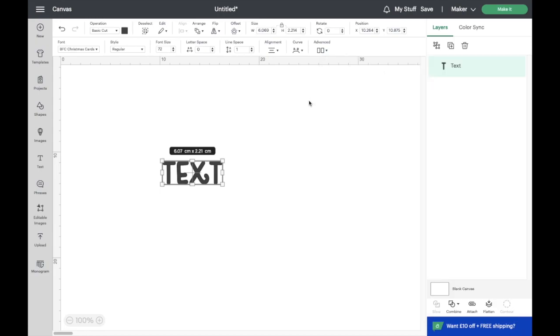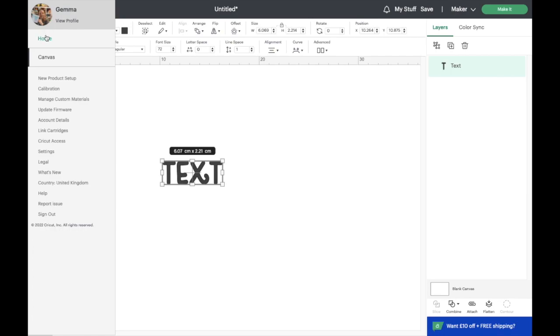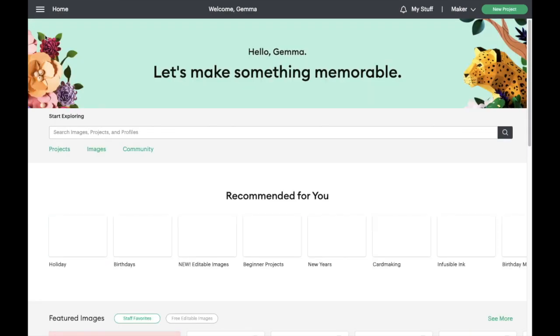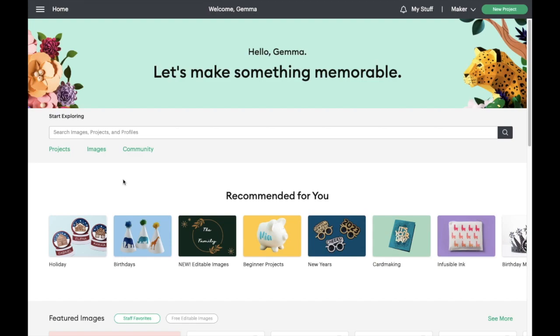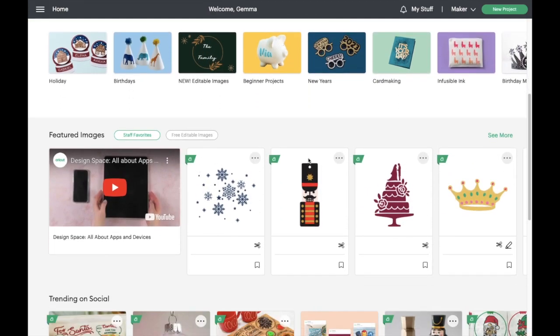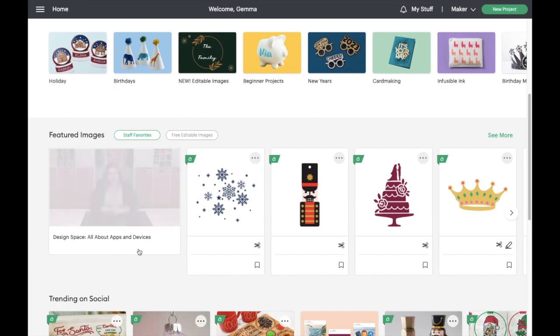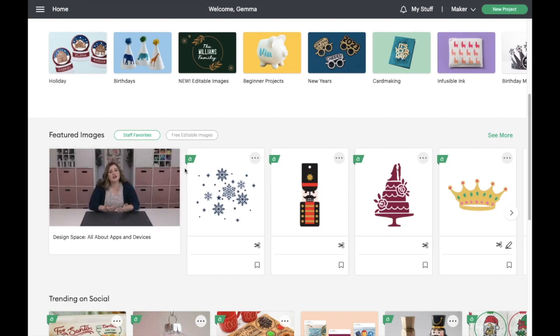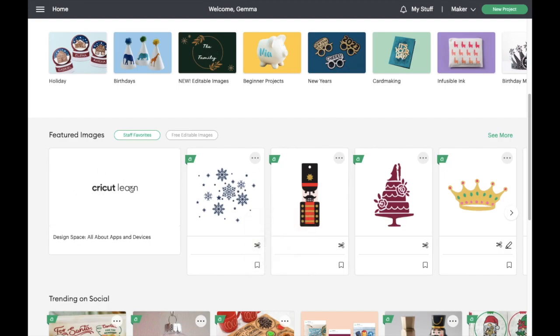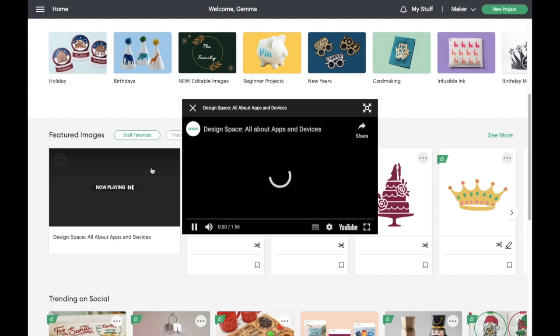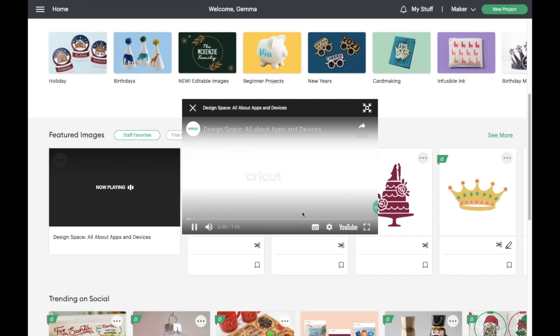If I go back to home now, then there are videos on here that Cricut have put on, so they're like little guidance videos, really, a bit like what we do on my channel here. So you've got all these different videos. This is an all about apps and devices one, and it'll start to play when you're browsing on the home page, or you can click on it. I'm just going to mute it. If you click on it, it will bring it up on your screen in the center, and you can watch this video whilst you're doing everything.